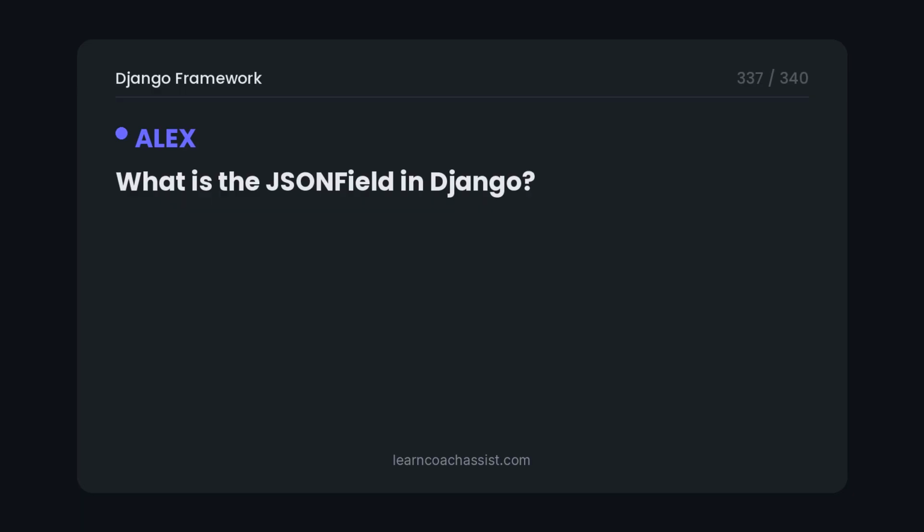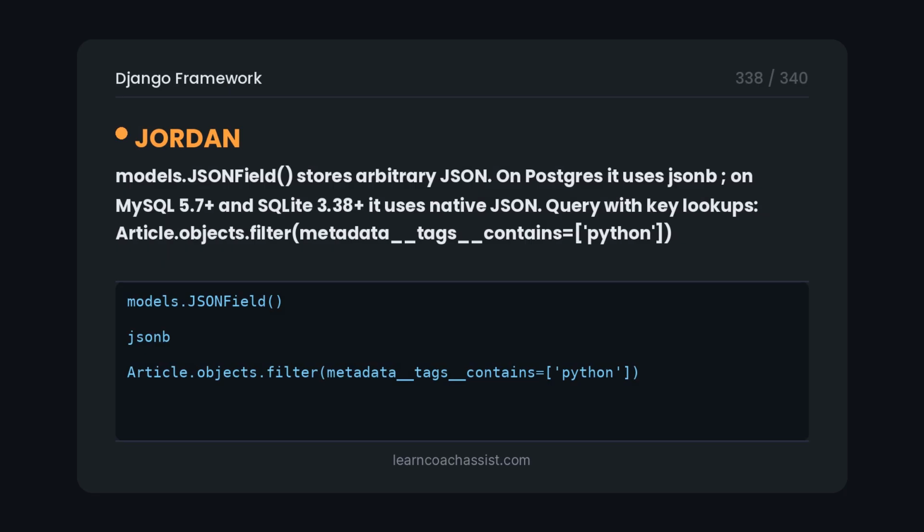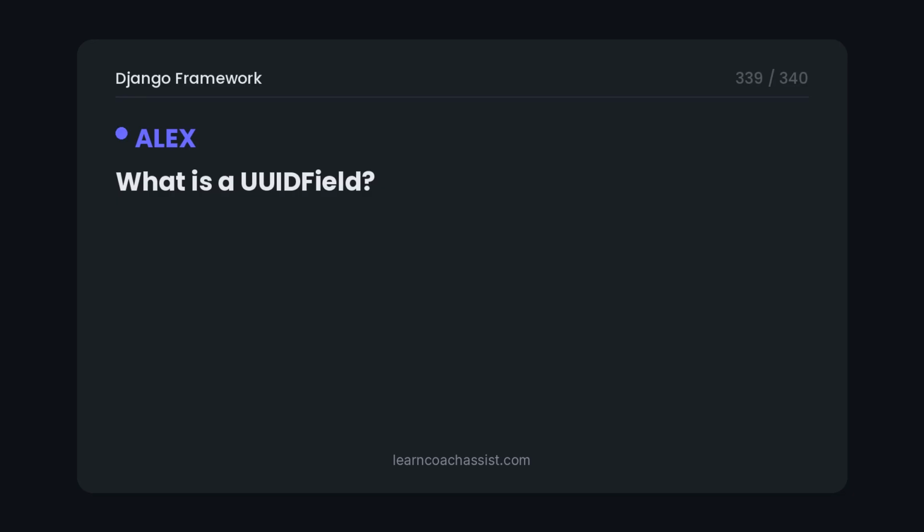What is the JSONField in Django? models.JSONField stores arbitrary JSON. On Postgres it uses JSONB. On MySQL 5.7+ and SQLite 3.38+ it uses native JSON. Query with key lookups: Article.objects.filter(metadata__tags__contains='python').